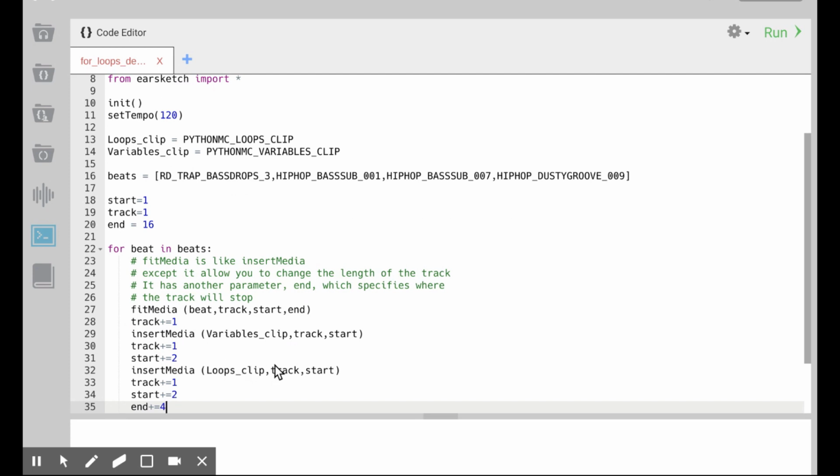So it's going to be on track number, let's see, it should be on track number 3 by now. And then the starting measure will be starting measure number 3. And then it'll put in the loops clip. And then we're going to increase the track. We're going to go to the next track. We're going to increase track by 1. Push out the start to now measure 5. And then the end will be at measure 20. So let's just run that and see what happens.